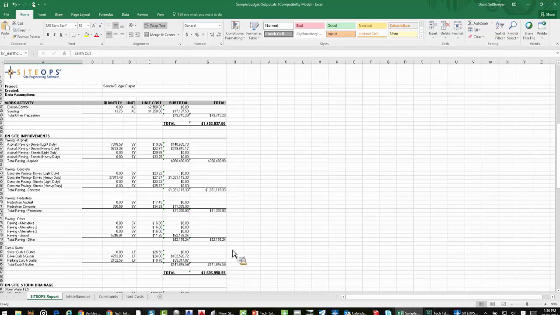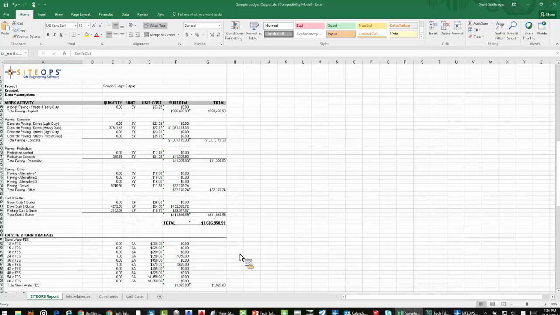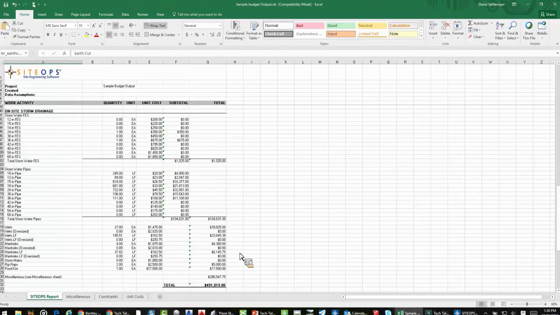For example, on-site improvements is 1.6 million. Then we can come in and do stormwater. It's going to do a rational method. It's going to stay very conservative. Its main thing is, can we get the stormwater down to some point where we can discharge?